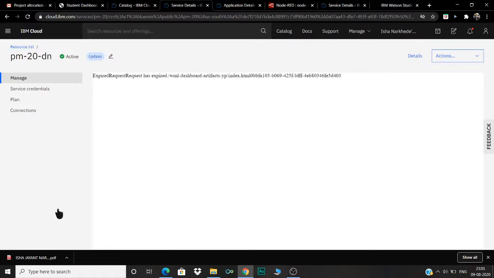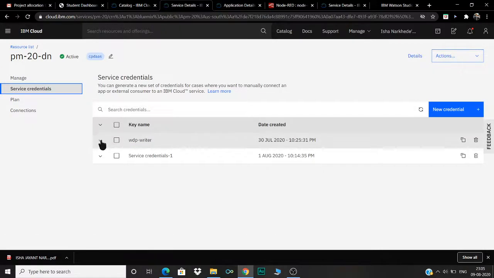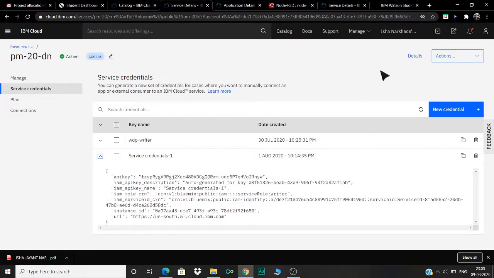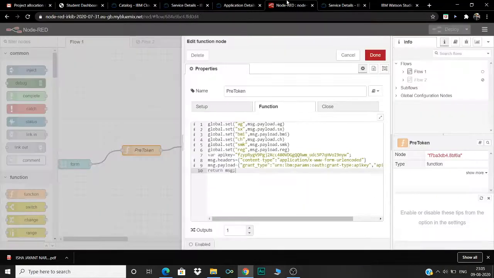Now on the left hand side, you can see there's this service credentials button here. Click on that. And now click on this downward arrow. If you have not created any service credential yet, you can create one by clicking on this new credential button. In this, you can see there's this API key over here. Copy this API key from here and paste it over here. After doing that, let everything be as it is and click on the done button.